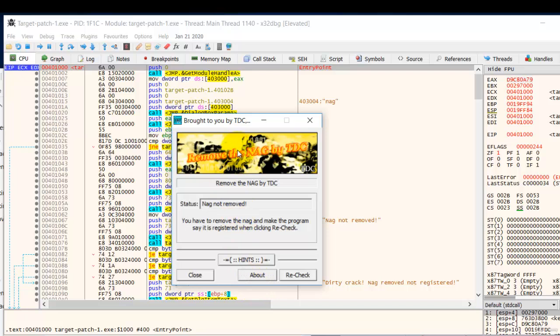So in the next lesson, I will show you the second objective, which is to change the status in here, as well as some other message box that needs to pop up when we click on Recheck. See you in the next lesson.